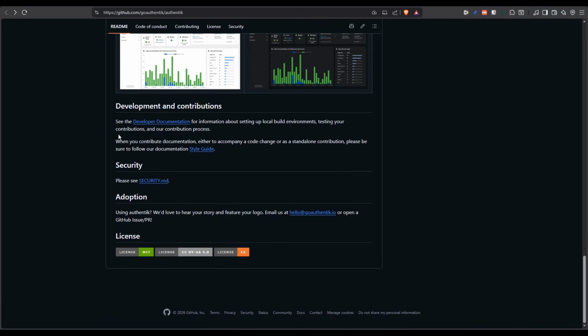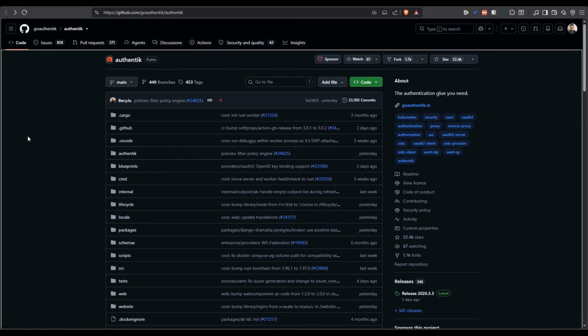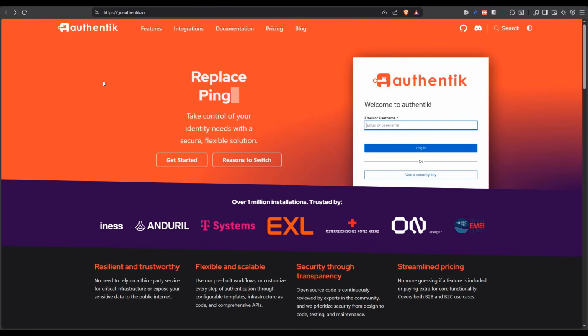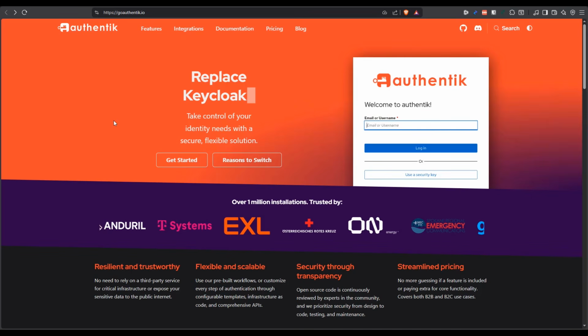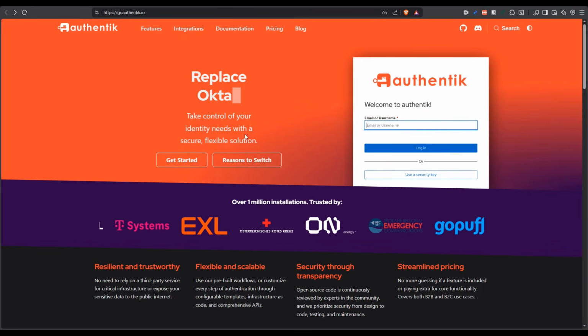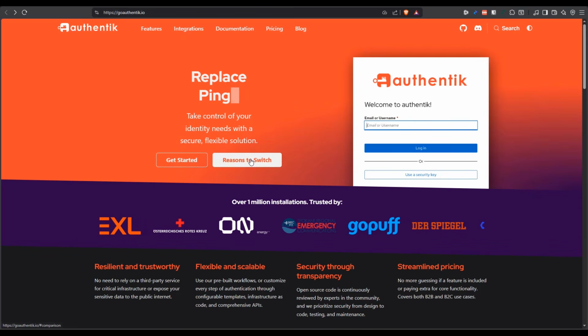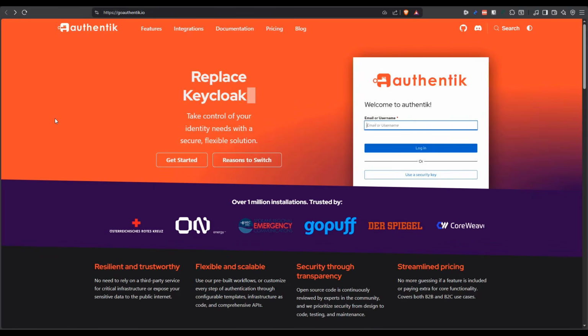And then they give you the link to the developer documentation here, and they also give you other information about a style guide and all that. So pretty simplified, pretty straightforward. The GitHub repository gives you the links to where you need more information. And then another thing is, if you go to their official website, which is goauthentic.io, you will see that they have a lot of options here on how to get you started, and reasons to switch if you're using another type of identity provider.